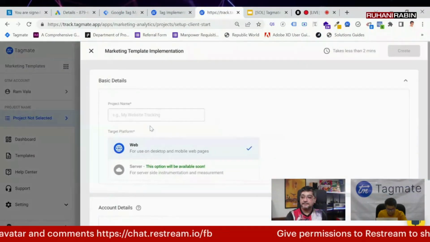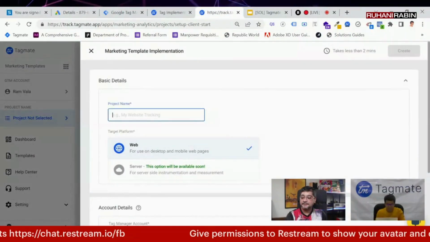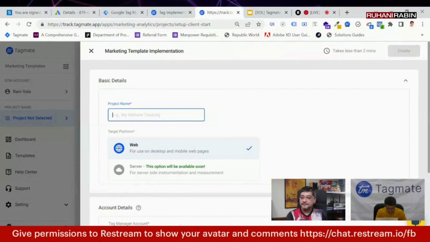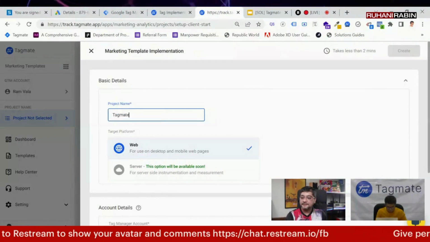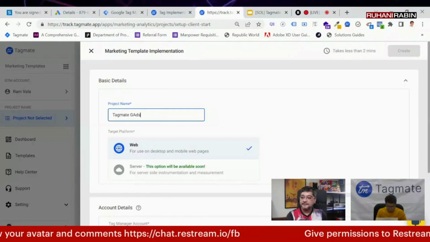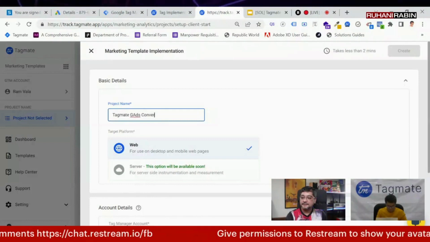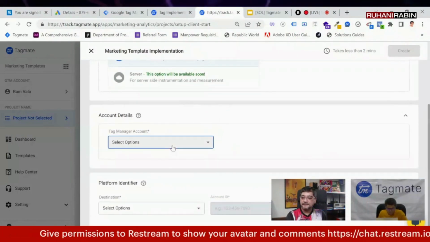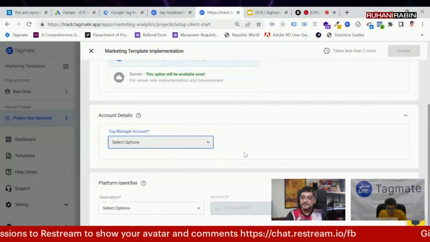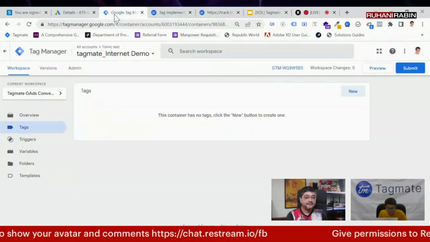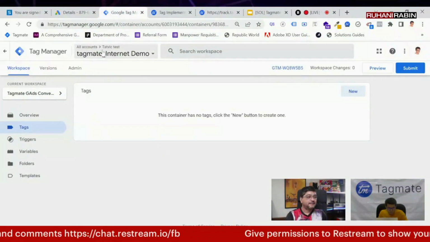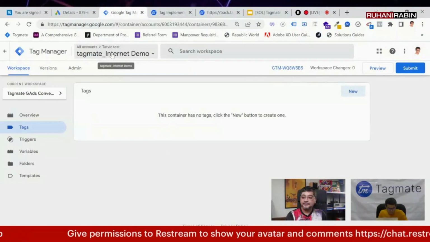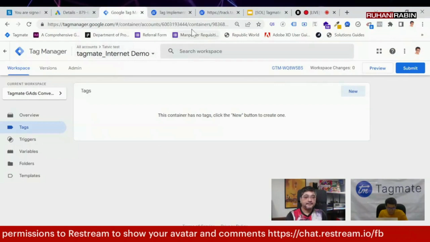So I click on start project and it quickly gives me the form, and I need to just put a few of the details, just a few of the details. All right. And then the second step, just selecting the tag manager account. So let me show you. Today I'm going to use this particular account, the Tatwik test Tagmate internal demo.